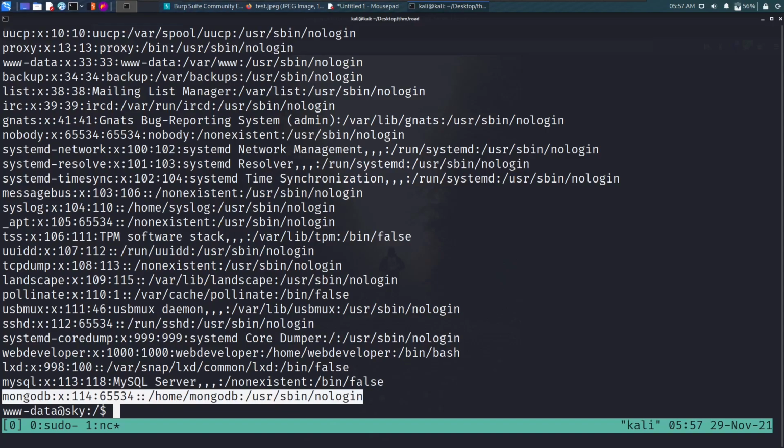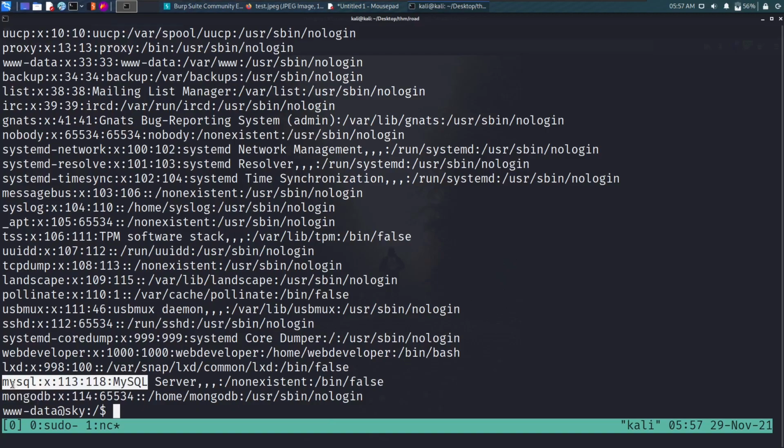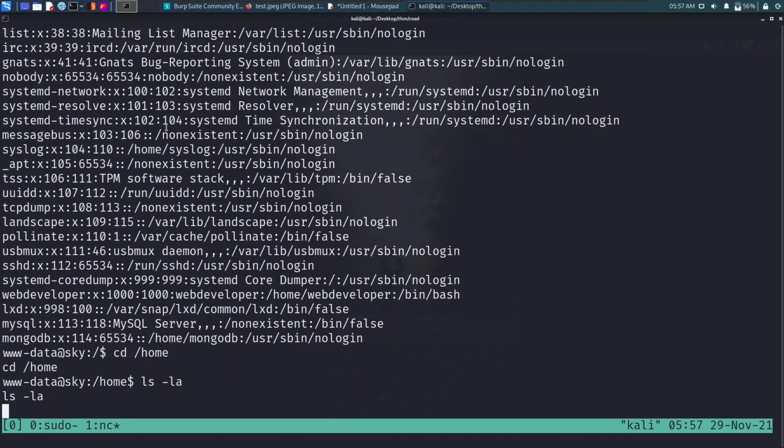We see that we have a MongoDB user on this machine. So there's a possibility that MongoDB is installed, and also we have MySQL. And that is real odd, that we have two databases running on this machine. So it could be that MySQL is for managing the users and the data of the logistics company, that is Sky, and the MongoDB is something we should explore. Let's go to the home directory and see the users we have.